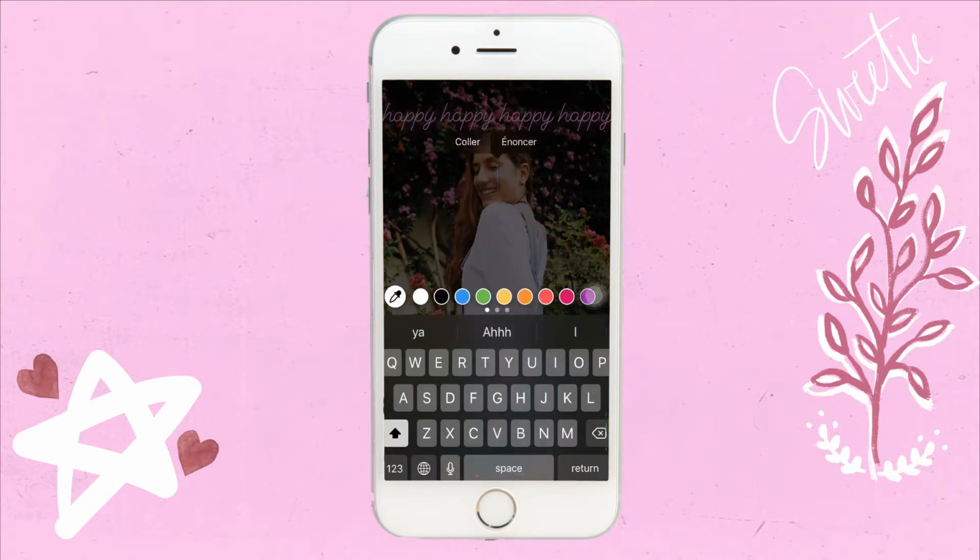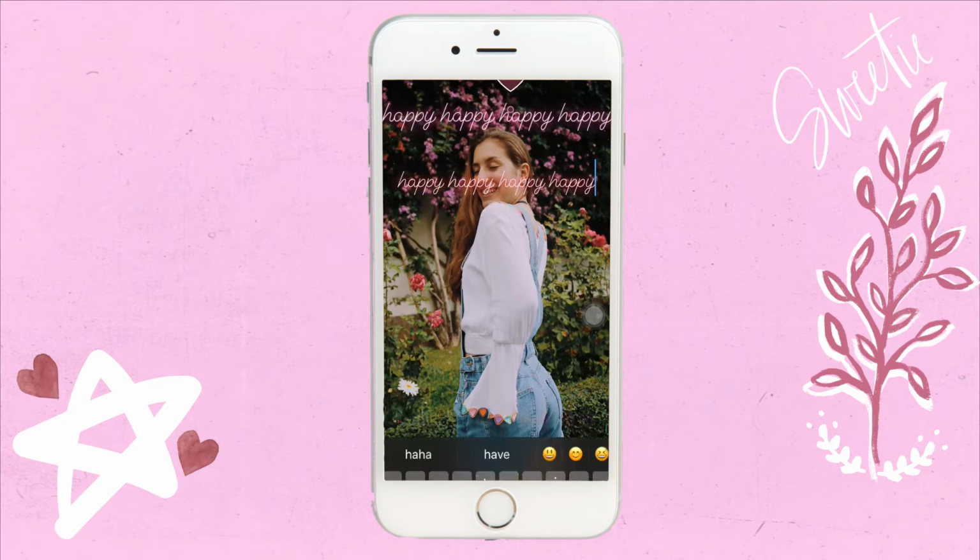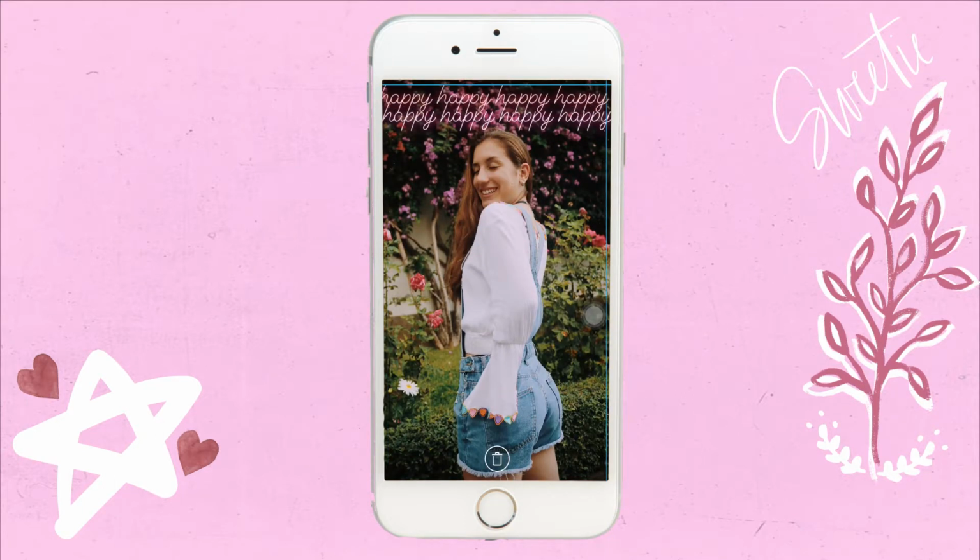After I was done with the first line, I repeated the same thing a couple of times until I got my final look.